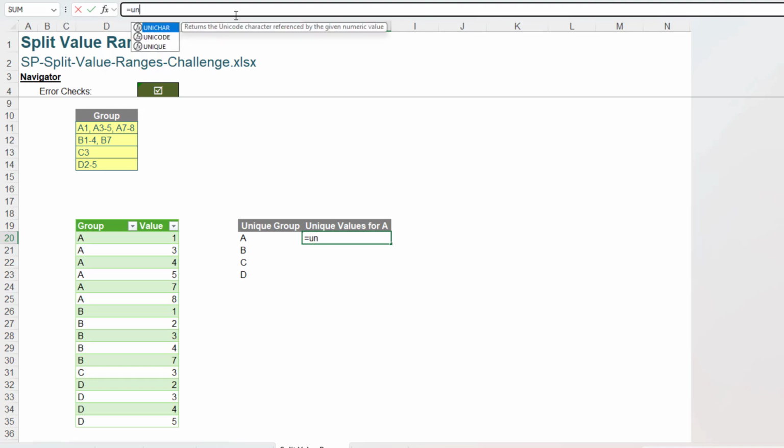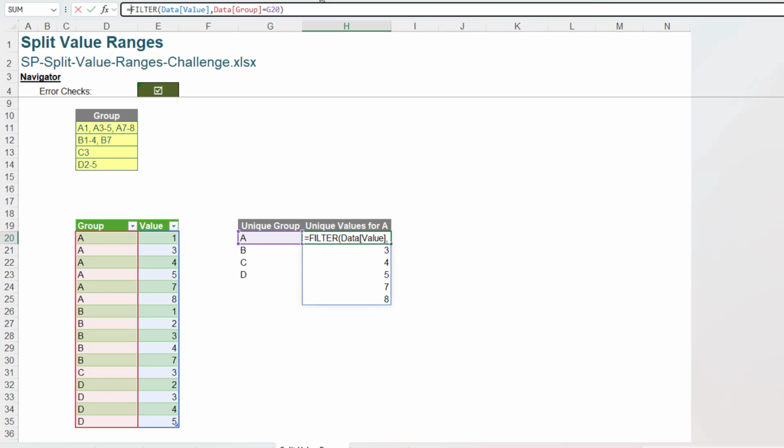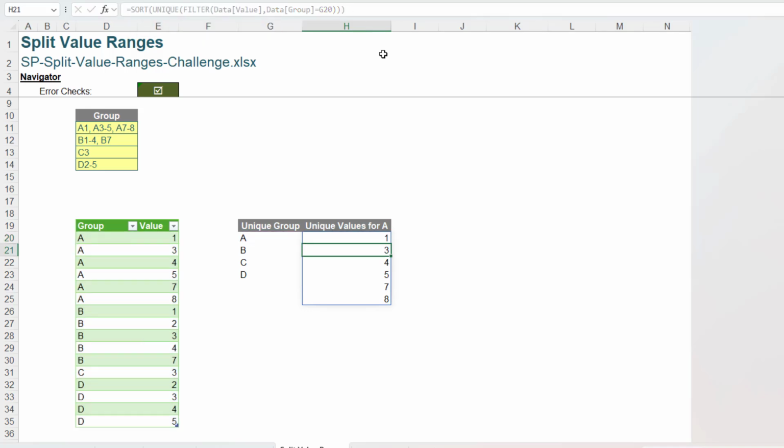Okay, so let's also filter everything in this column, the value, where the group column equals A. And we can also add SORT UNIQUE first to filter out the same values, and also use SORT to arrange them from small to large.